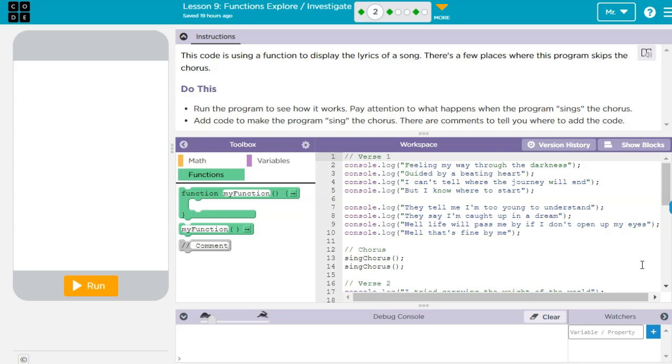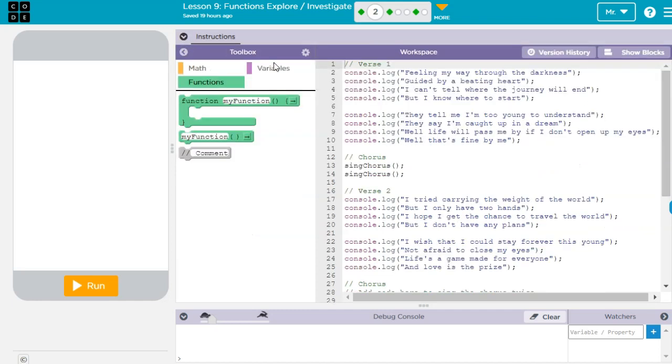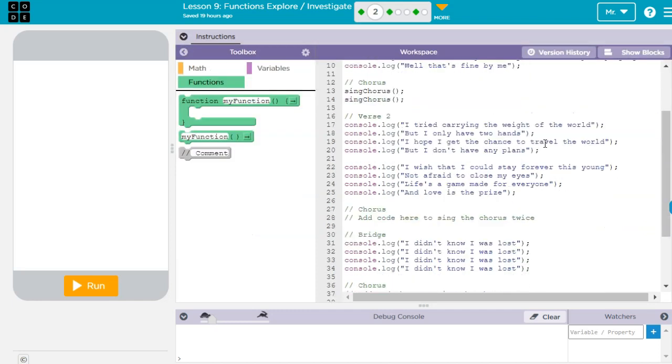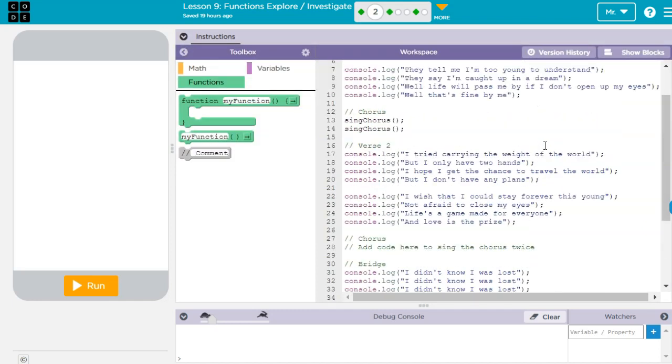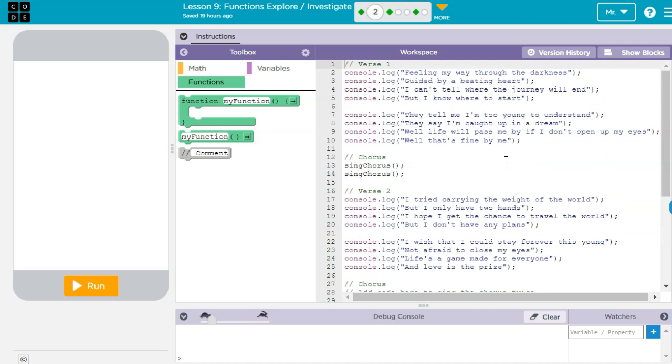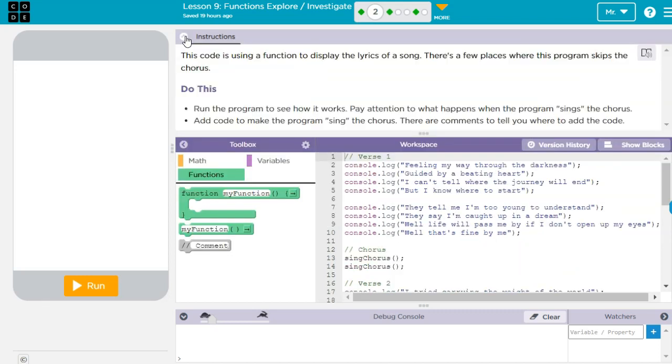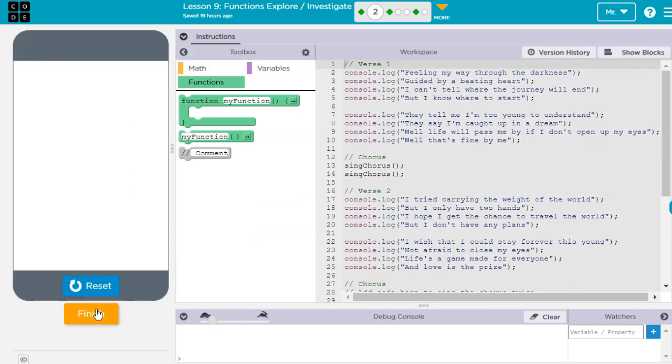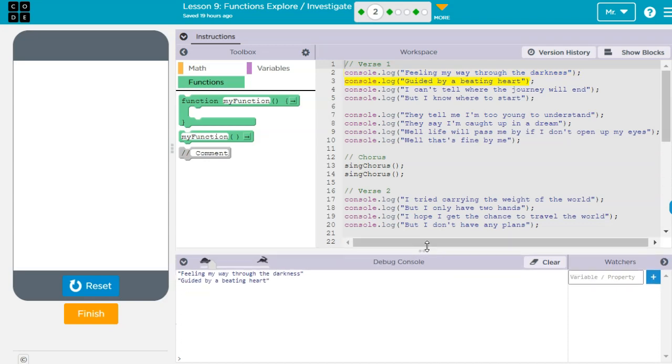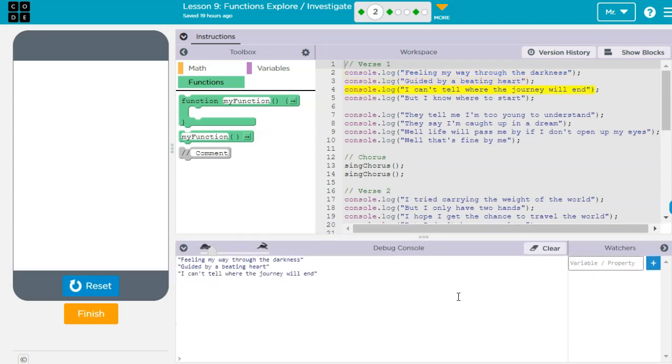Okay, to start off with, we have a program that's basically just going to console log a bunch of song lyrics for us. So the instructions say run the program, see how it works, pay attention to what happens when the program sings the chorus. So let's hit run. And it's going to go through line by line, putting down those lyrics.